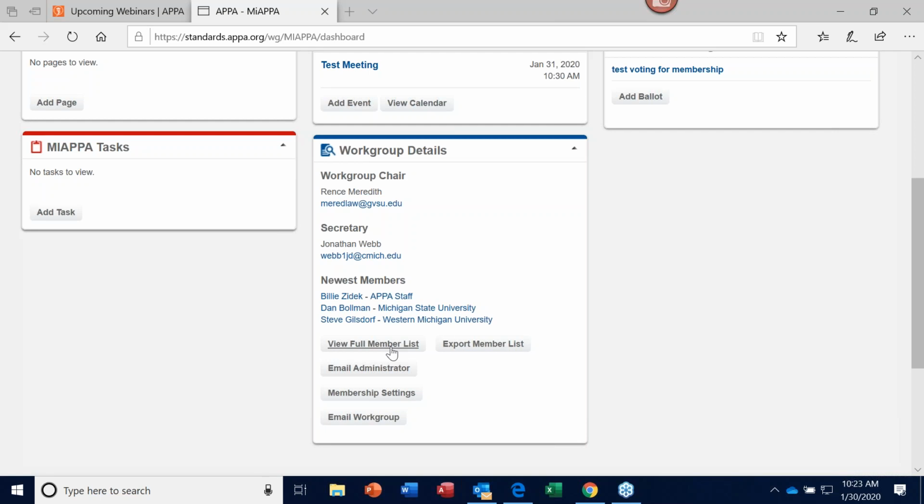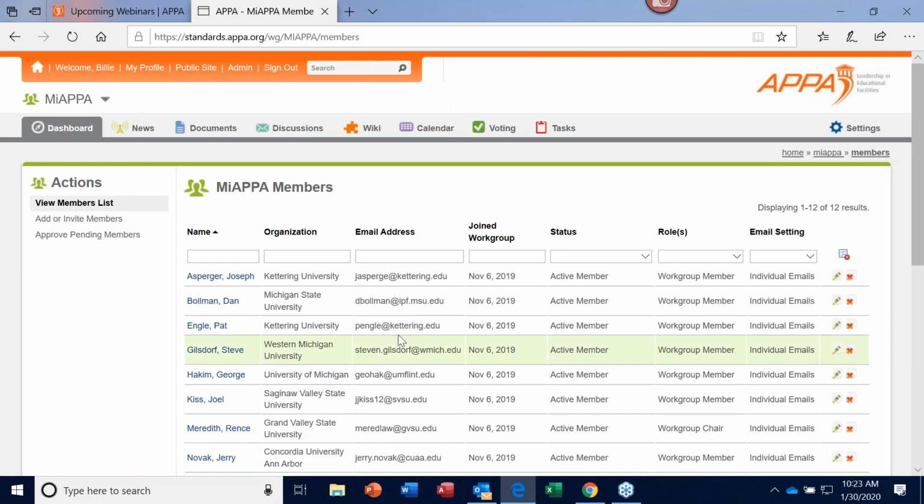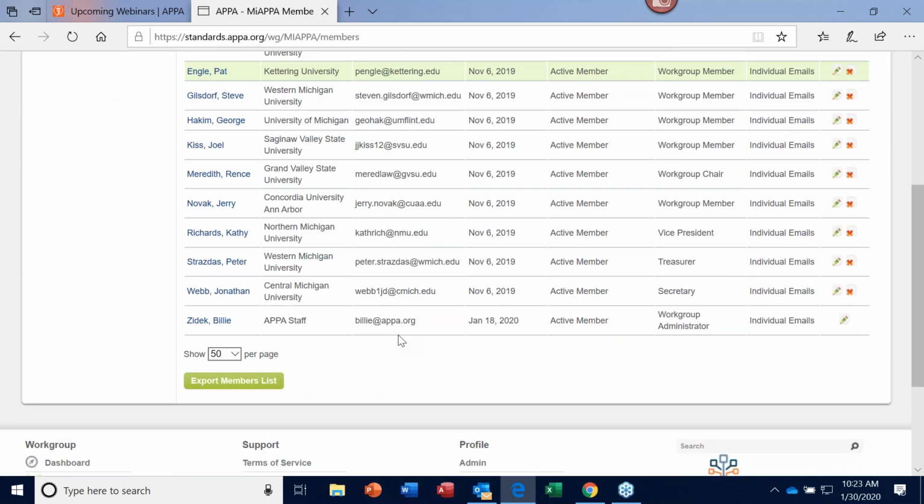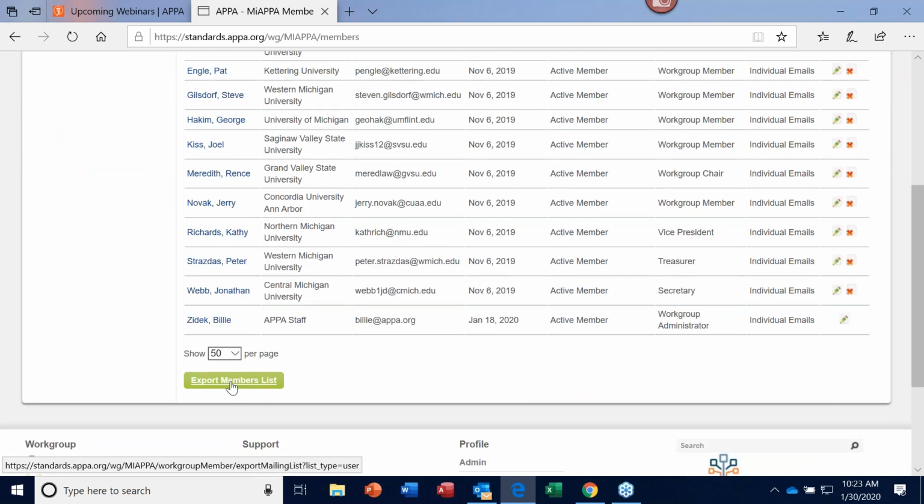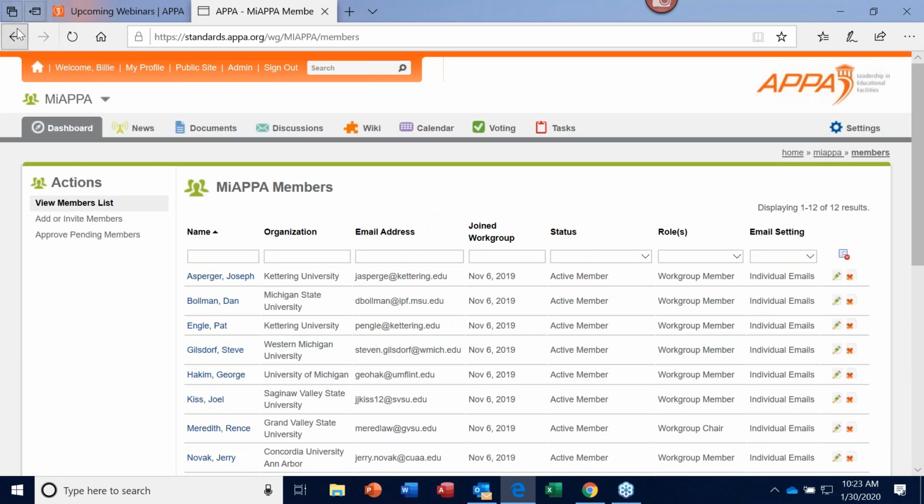Yeah, and here again, you've got access to this. You can view the full membership of who is on the listing, and you can export it. So that's another feature.